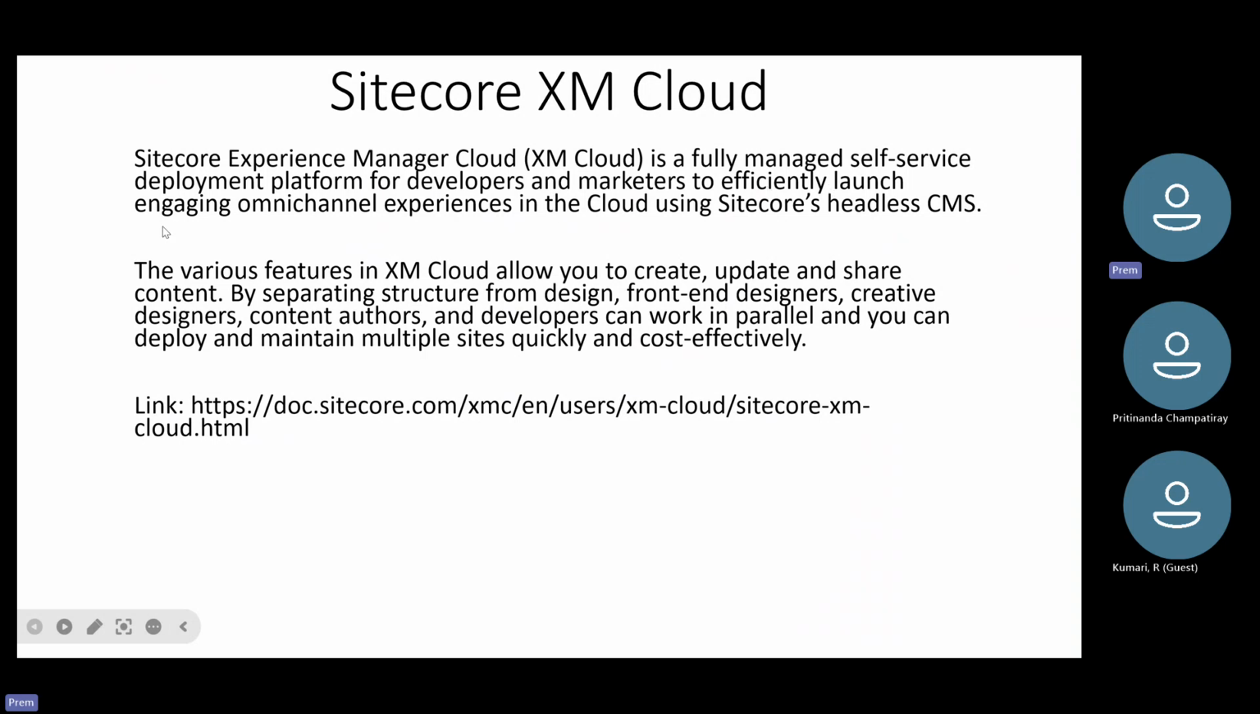Okay, efficiently we launch engaging omnichannel experiences in XM Cloud using the Sitecore headless CMS. We have many features, so we can create, update, and share the content. By separating from the design, front end designers, creative designers, content authors, and developers can work in parallel, and you can deploy and maintain multiple sites quickly and in a cost effective way.